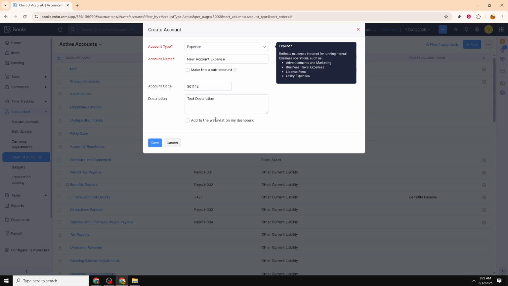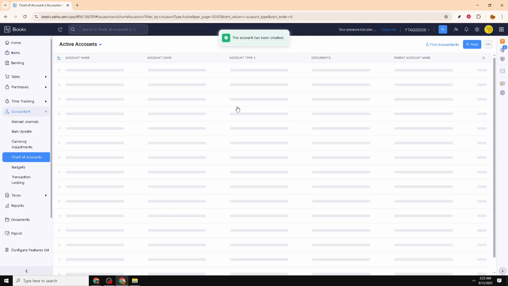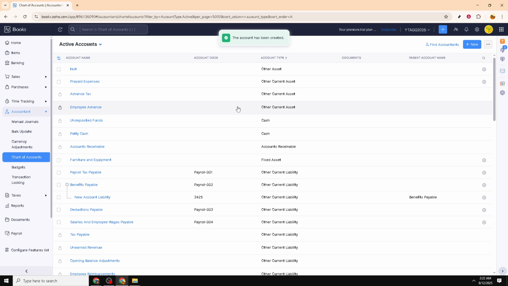Finally, after reviewing all your details, click the Save button. This action will confirm and create your new account in the Chart of Accounts. Take a moment to ensure everything looks correct because this will now be a part of your official financial records in Zoho Books. By following these steps, you're taking a proactive role in managing your financial data efficiently.